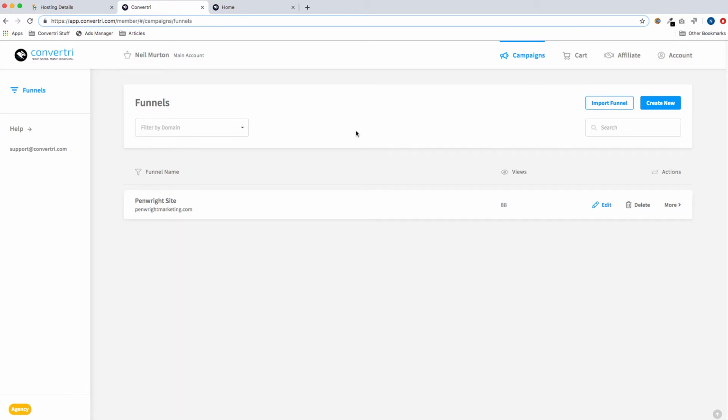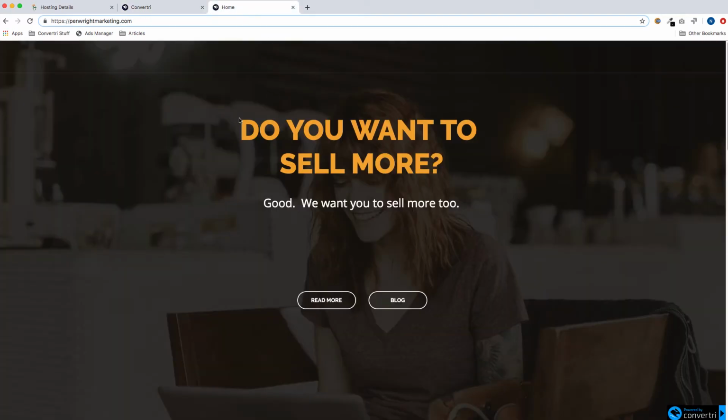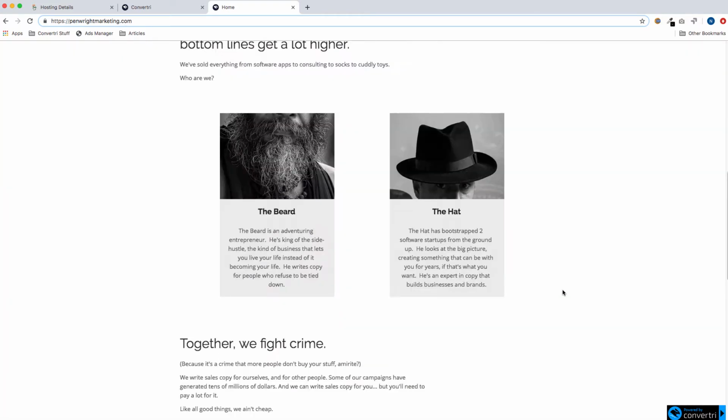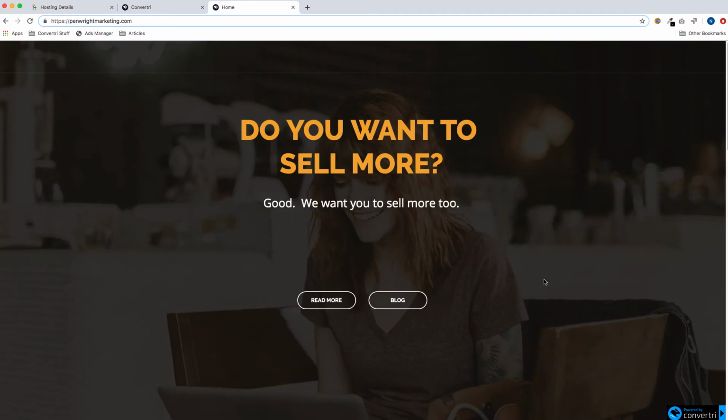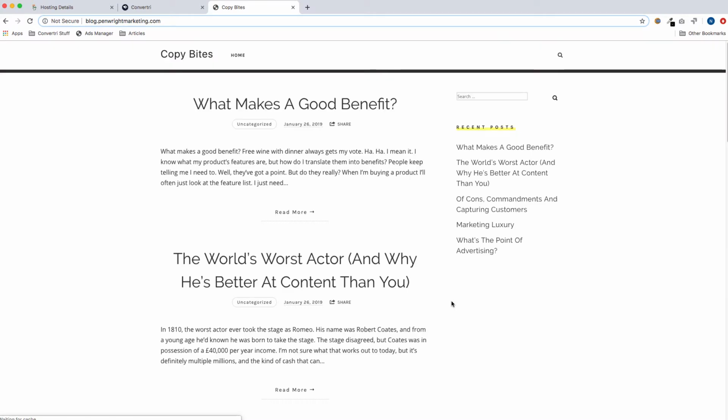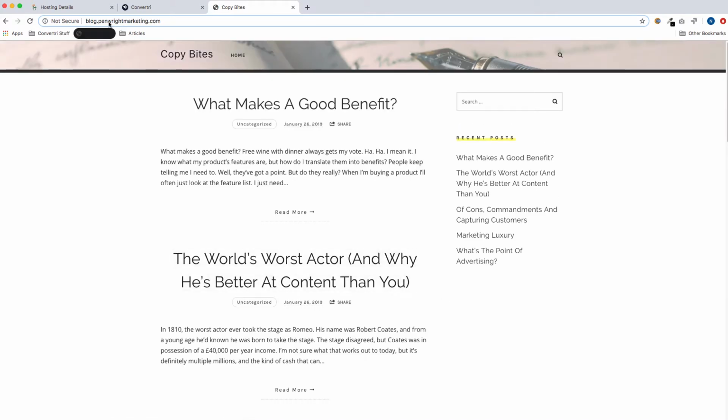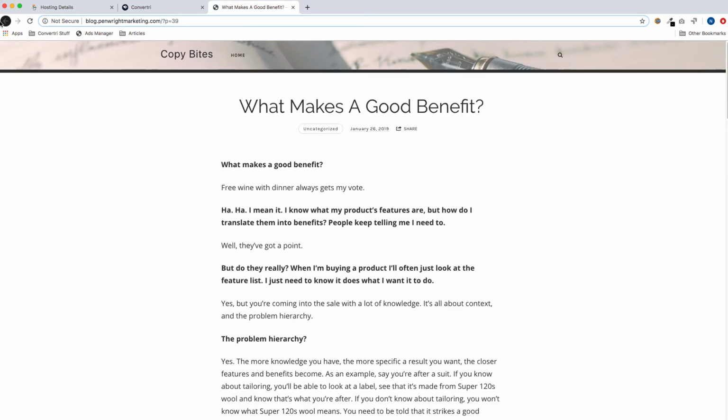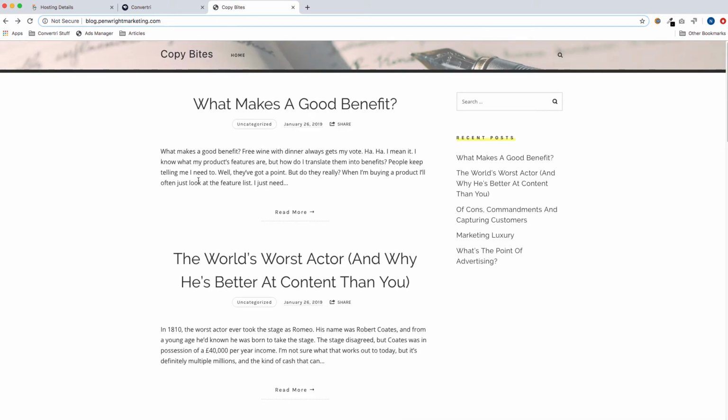So to show you what you get, here's one I made earlier. This page here is on penwritemarketing.com and you can see it's built on Convertri, like this is a Convertri site. But if we click on the blog button here, you'll see we go to blog.penwritemarketing.com and this is all built on WordPress. So that's Convertri site, WordPress blog, same domain. So I'm going to take you through how this is set up, both in my host and in Convertri.